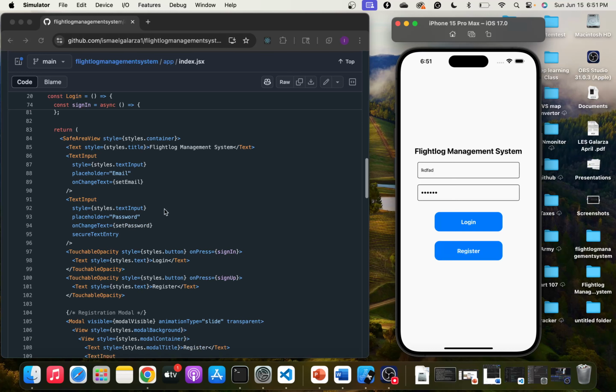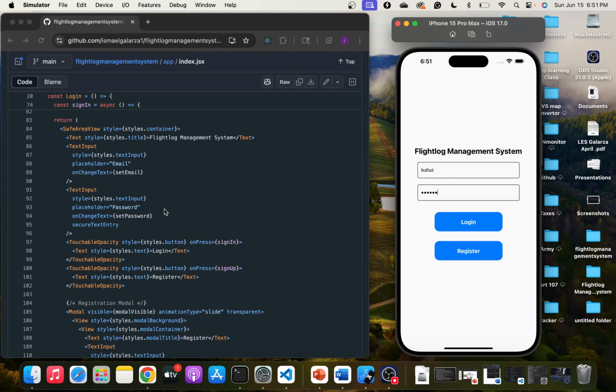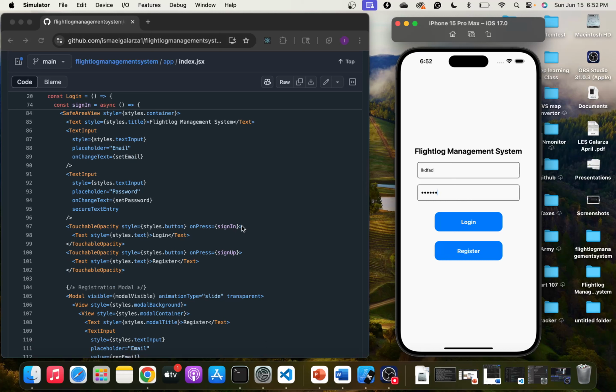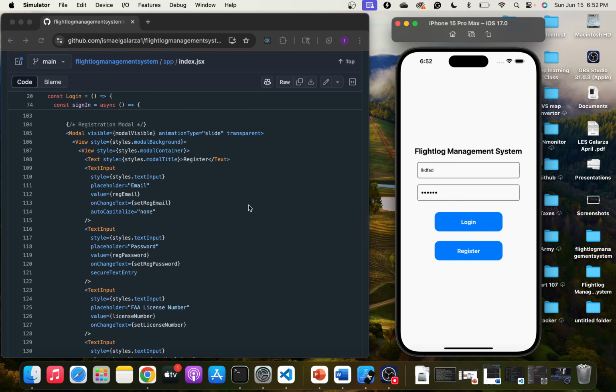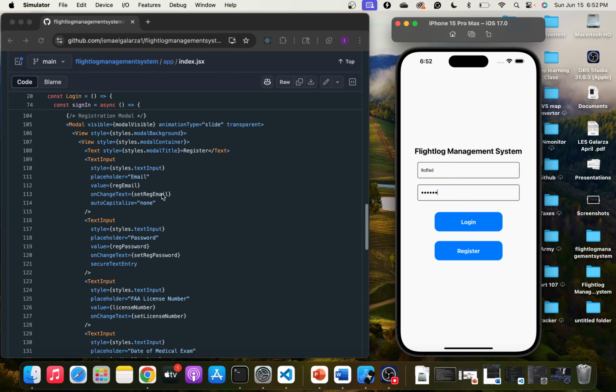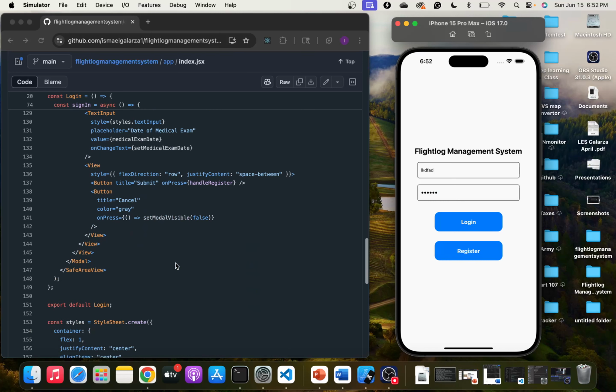Safe area view. I had to learn this on React Native. I guess it brings your whole application into a safe area, so it won't bleed out into your time, your signal, or your battery. It'll be nice and contained for you, so you can format it the way you need to. And then my buttons on press, it would be sign in or sign up for registration. And then the modal will slide in, and you'll be able to put all your inputs in here.